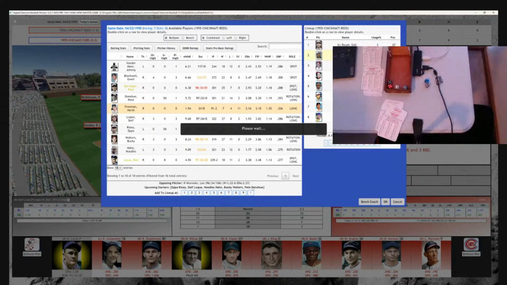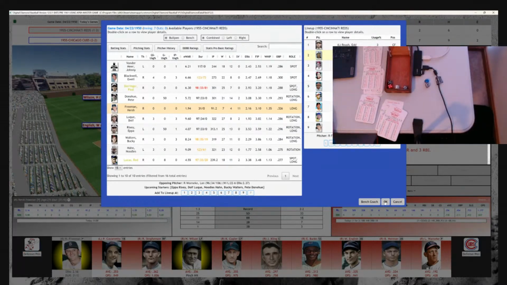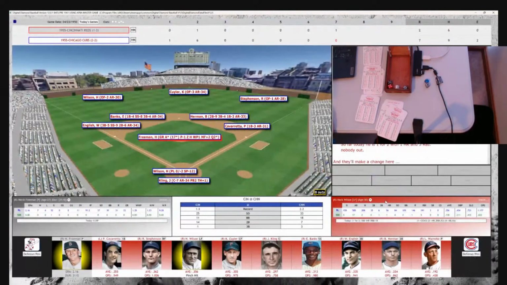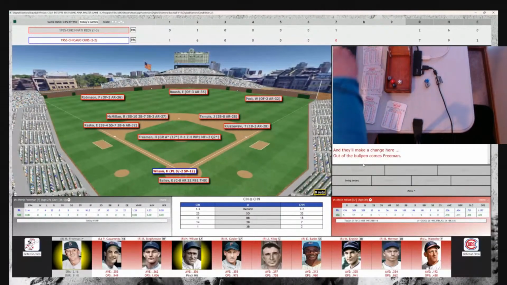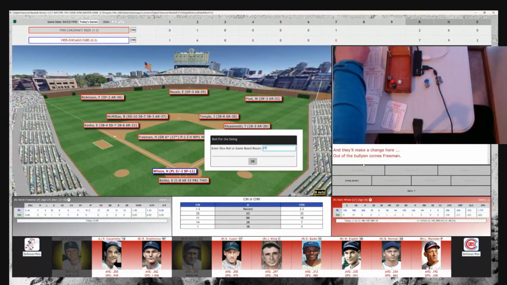It's Freeman's 1955 season. This is Freeman's first appearance of the year, folks. He'll be facing Wilson, Kiki Kyler, and Johnny Kling. And he's grounded out and walked. And that's going to be a fly ball out to Frank Robinson in left field for out number 1.